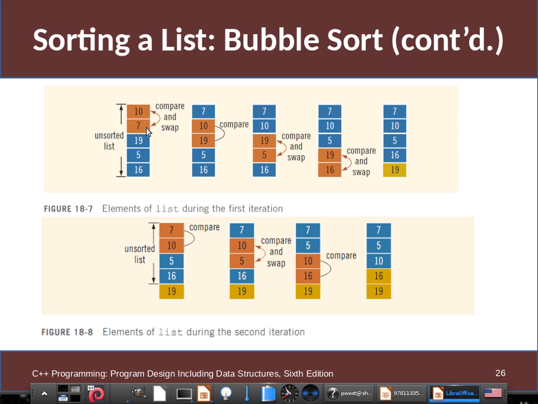10 and 7. 10's bigger, so it needs to go down. Compare the 10 and 9. The 10 is not bigger, so the 9 stays. Compare the 19 and 5. The 19's bigger, so you swap. You compare the 19 and 16. The 19's bigger, so the 19 swaps to the bottom, and now the 19 is in the correct location. All right, that was the first iteration.